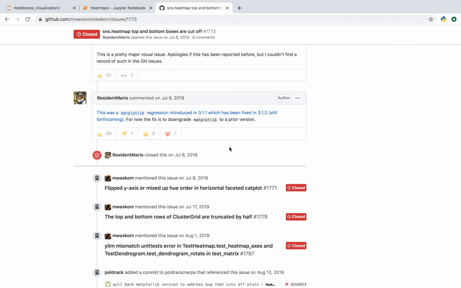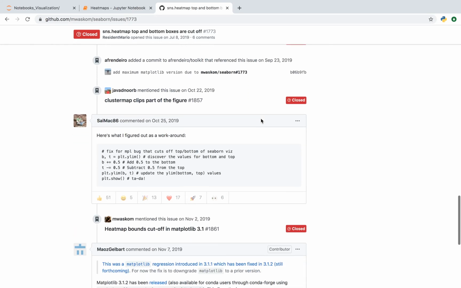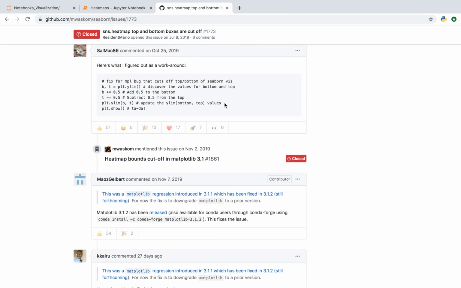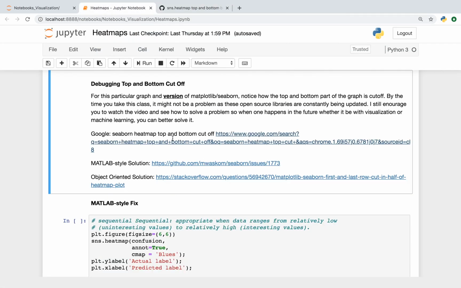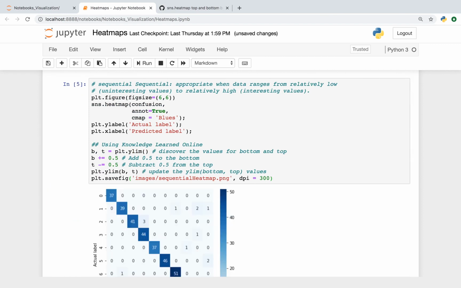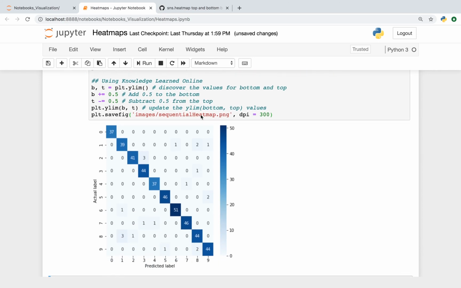It turns out that some error was introduced in a version of Matplotlib. So I looked at some of the solutions that people had. I saw that a lot of people use this solution. I copied that. I added that code, and the error was gone.